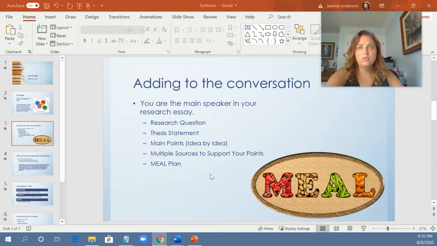While you're going through your sources, you're writing down what main points you're going to be outlining in your paper. And then you're also going to start thinking about how you're going to use multiple sources to support your main points.